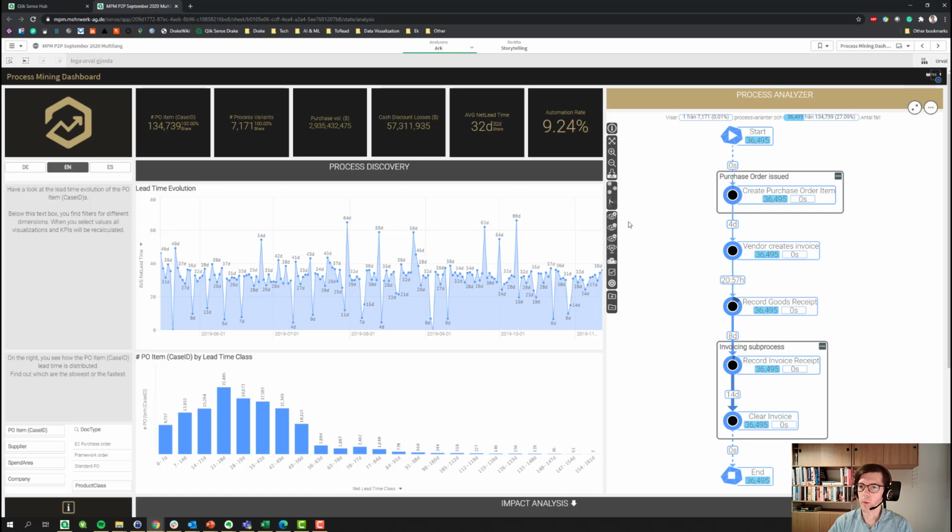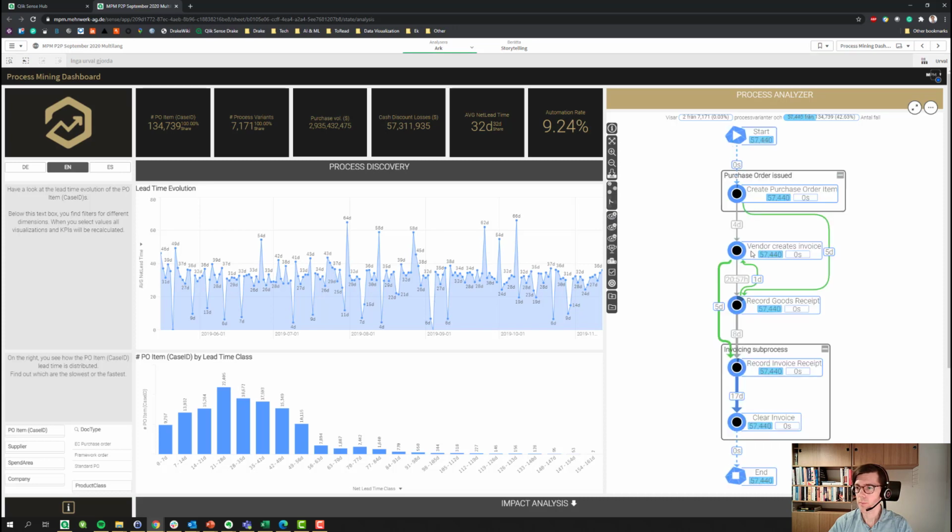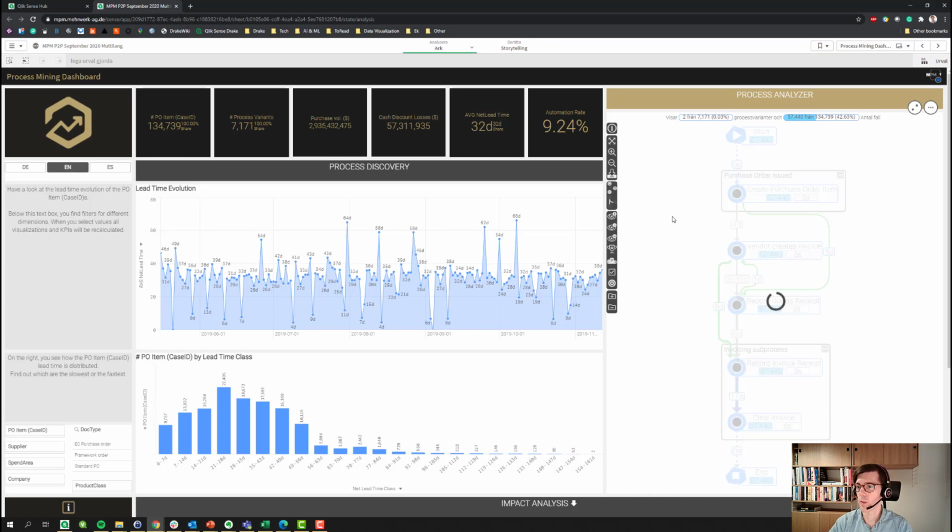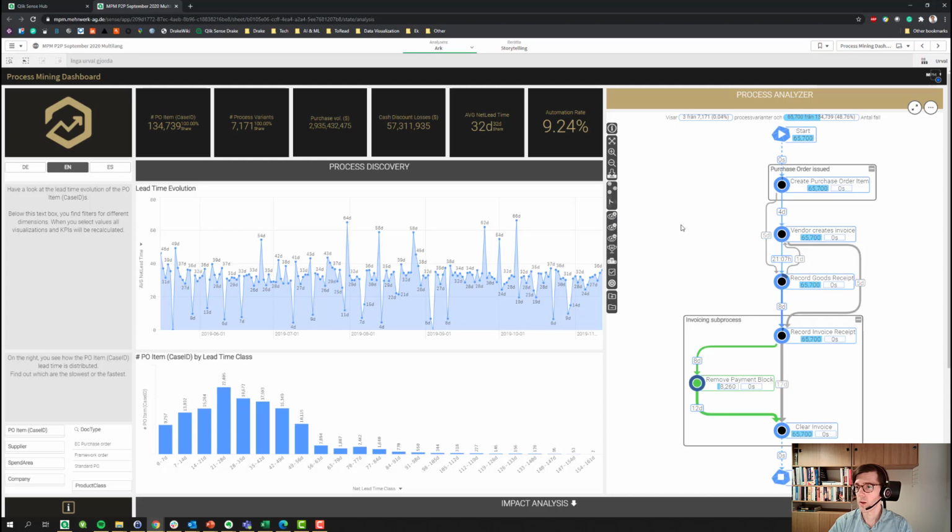We can easily add more cases and say, okay, how does our second most common variant look? We get a green indication showing that the second most common variant of this process takes a path from create purchase order item directly down to record goods received, and then back to vendor creates invoice, and then continues down to record invoice received. We can add a third variant and look at the top 3 variants.